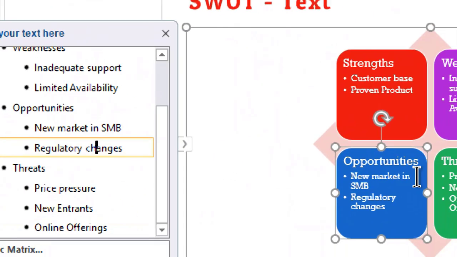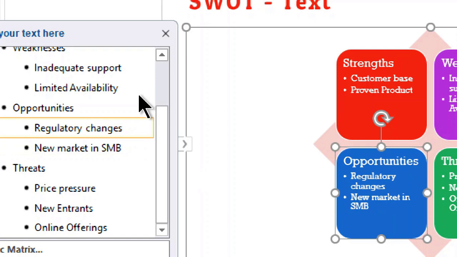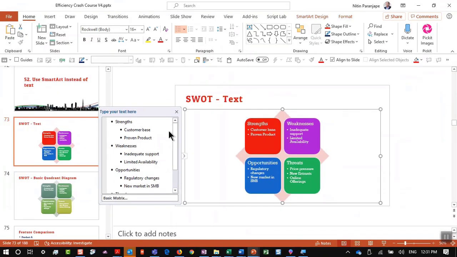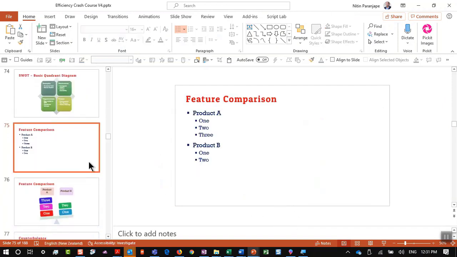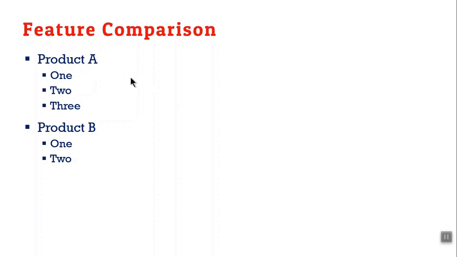For example, here, notice regulatory changes second. This is first. I'm pressing Shift, Windows, Alt, up, down. This works wherever there is a paragraph context. So it will work in Word, work in OneNote, it will work in PowerPoint. It will not work in Excel. So that is one example. Now, here is how you decide which diagram to choose. I am comparing two products.